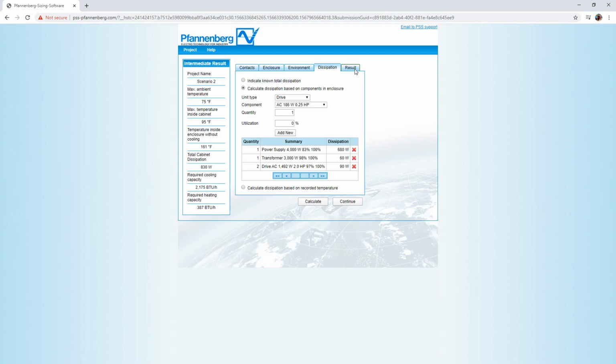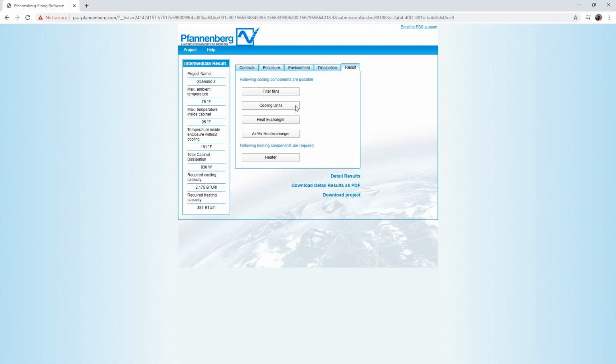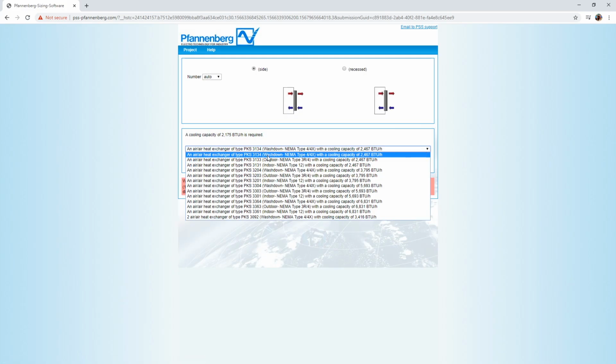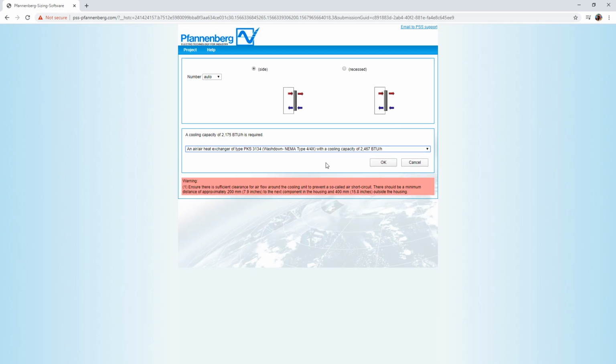The dissipation is the same, and then when we come to results here, we're going to look at an air-to-air heat exchanger. See that it'll select the PKS 3134, which is a NEMA type 4/4X.